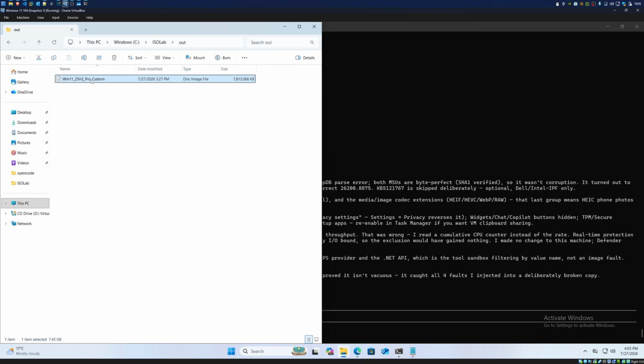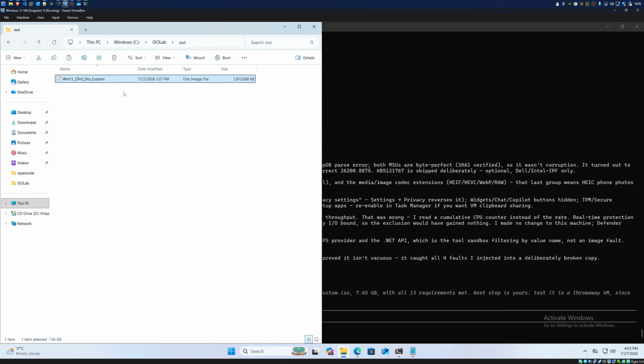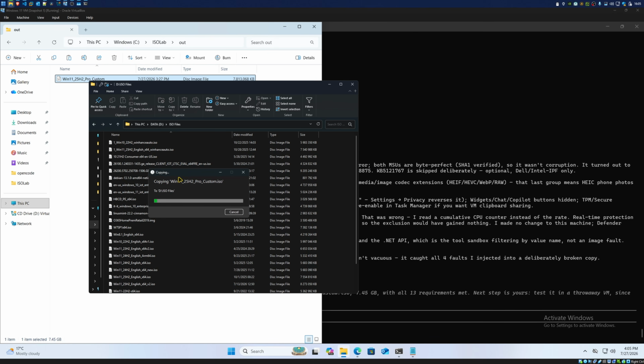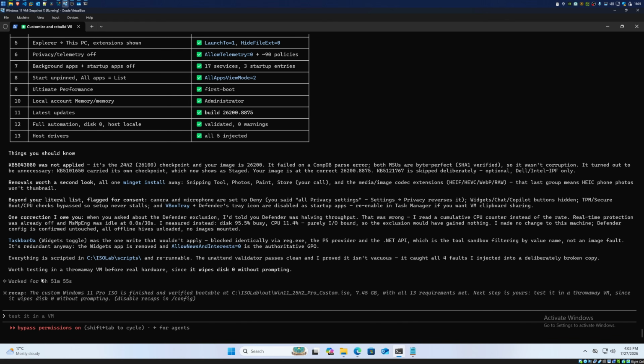Now I'm going to copy that from the virtual machine to my main PC here, because I'm going to be installing that in another virtual machine to check if it actually works. But while that's copying, it in total took almost 6 hours, and the bulk of that time was spent applying that cumulative update to the image.